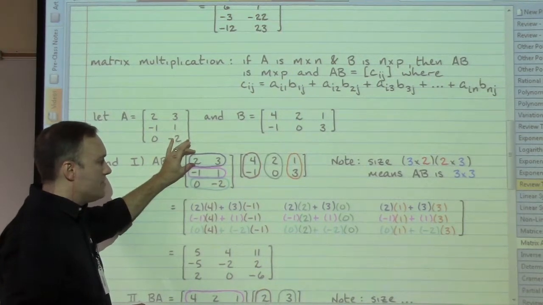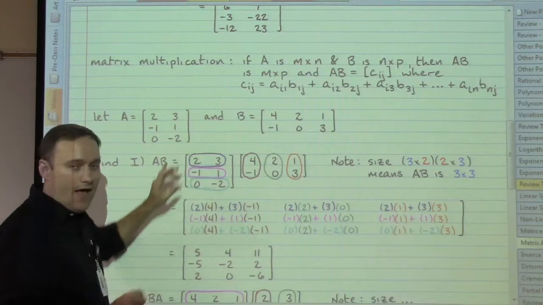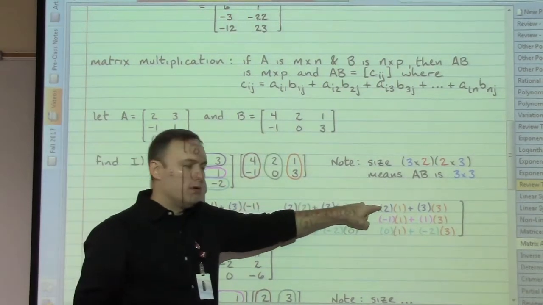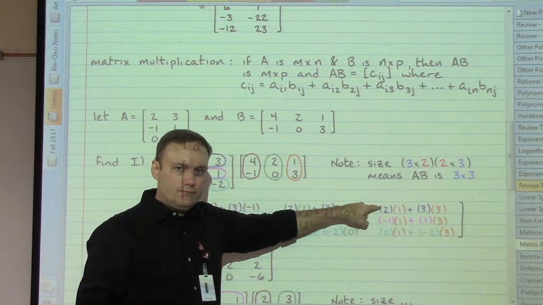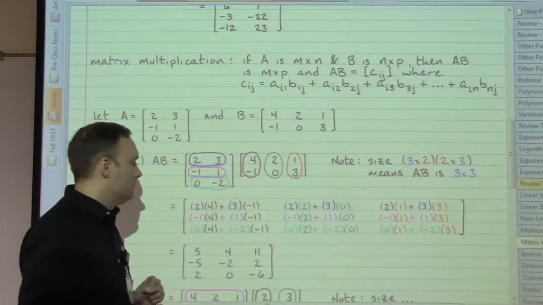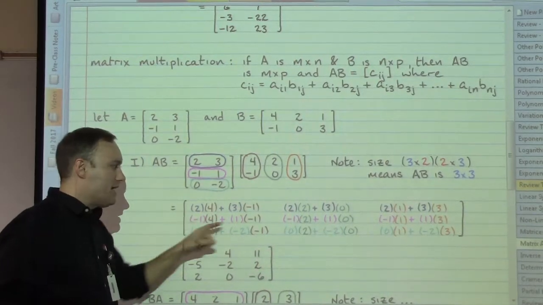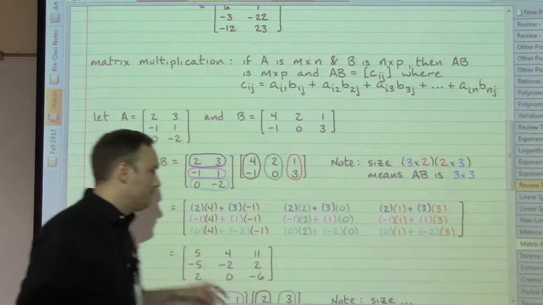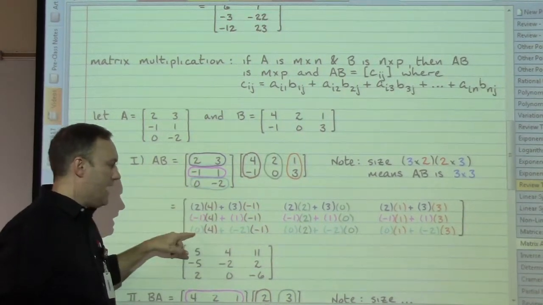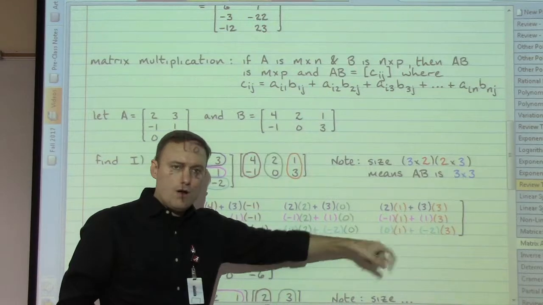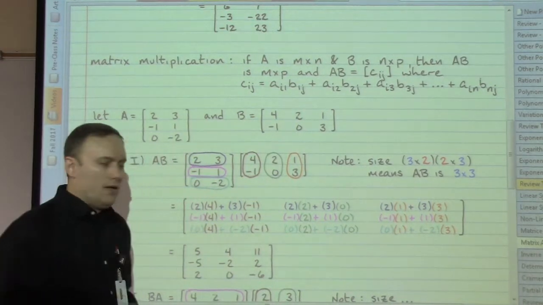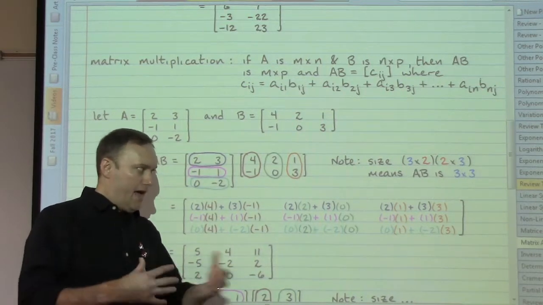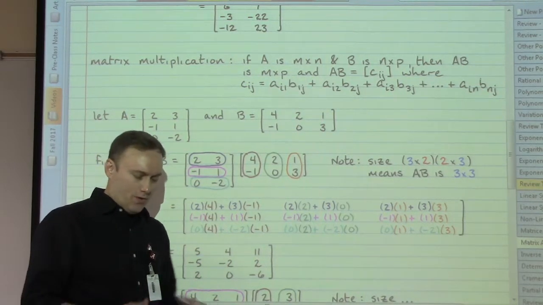First row of matrix A is half of what we need for each entry in the first row of our answer. The second row from matrix A is half of what we need in the second row of our answer. The third row from matrix A is half of what we need in the third row of our answer. Now that takes care of half of the work. That gives me a way of filling out half of the calculations that I need to work through.